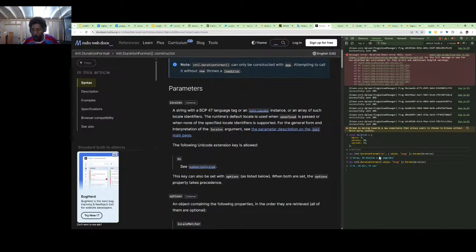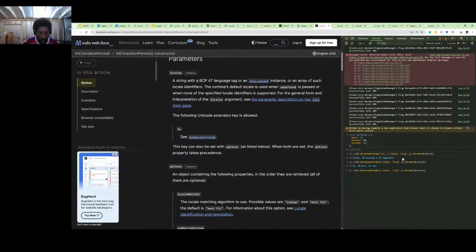Okay, so yeah, I took out the locale, but see, it didn't respect the long here. So what I'm going to do is try it with this locale matcher. So let me see. Locale matcher, and then let's go with lookup. Okay. So I don't know if that worked.